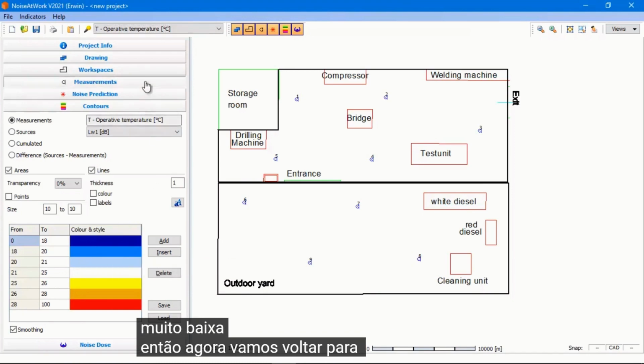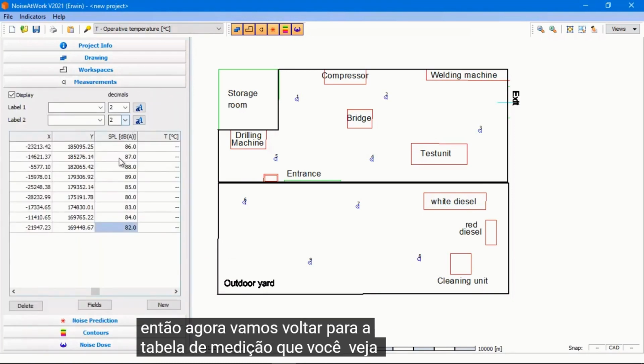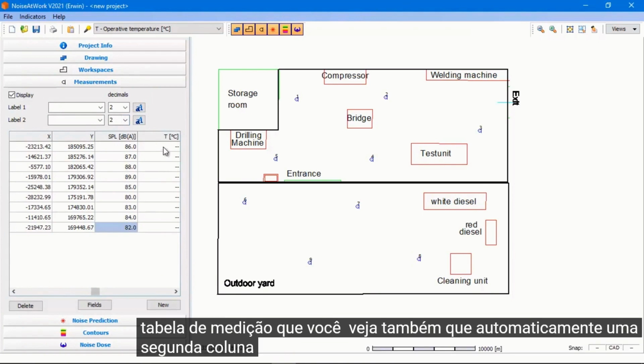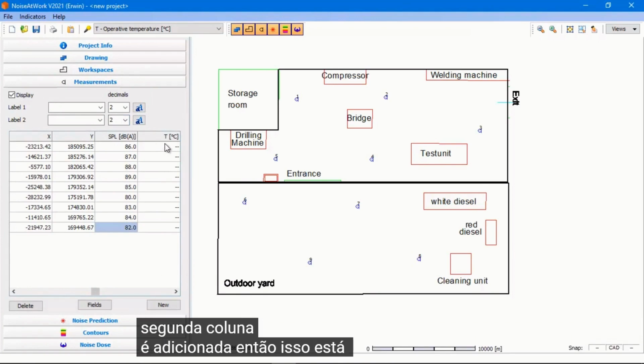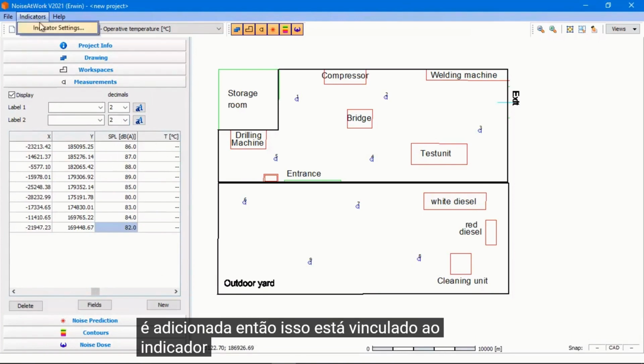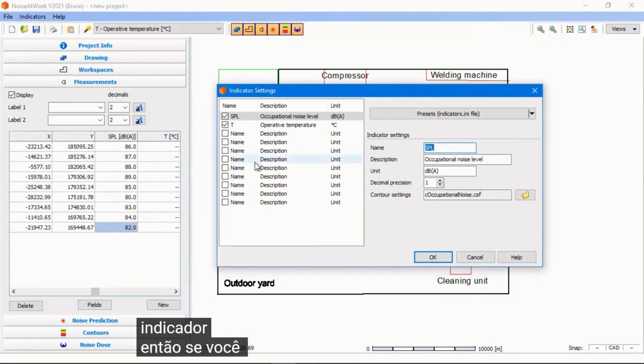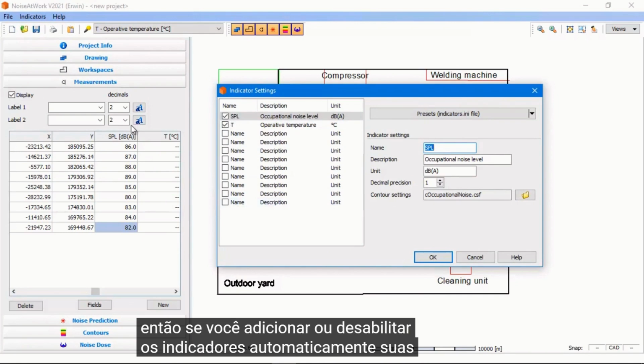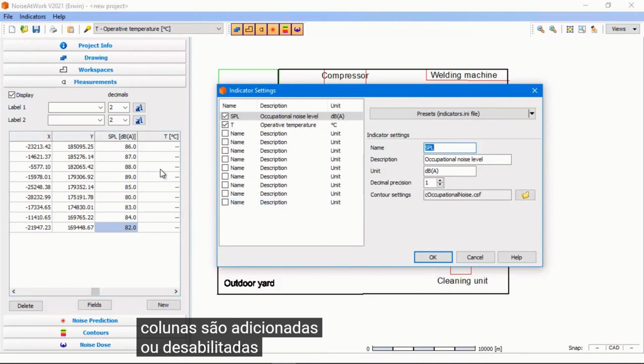So now let's go back to the measurement table. You see also that automatically a second column is added. So this is linked to the indicator. So if you add or disable indicators, automatically your columns are added or disabled.